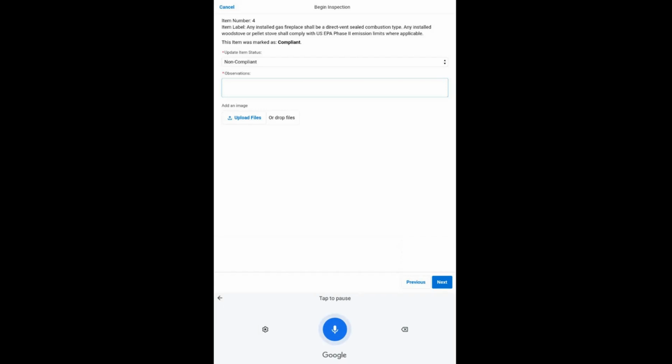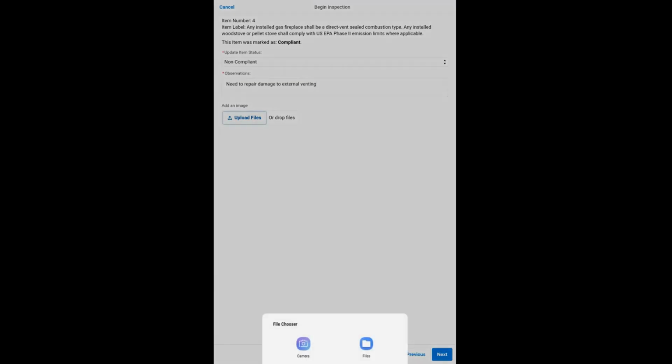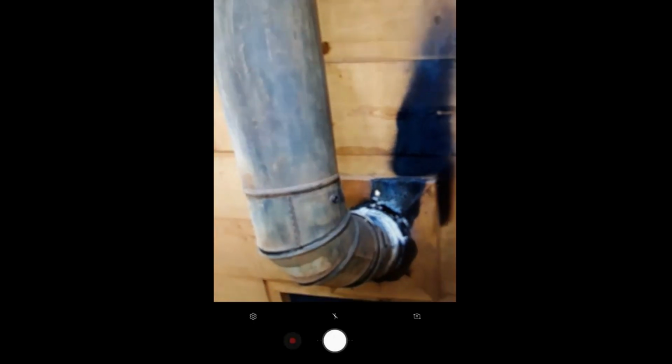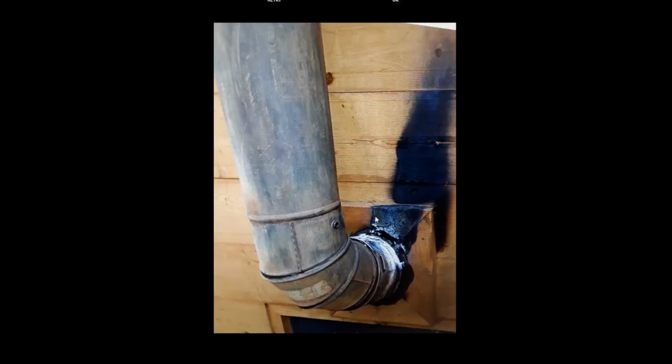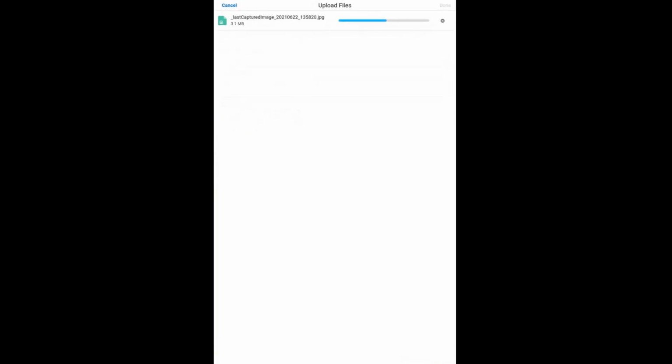Need to repair damage to external venting, as well as be able to attach a photo that we take with our mobile device. That photo will now be saved to the inspection record for anyone to review in the future.